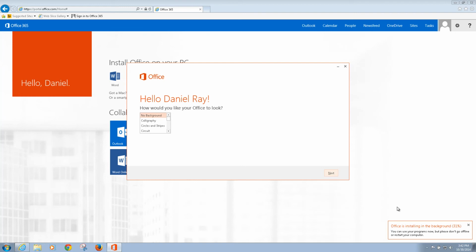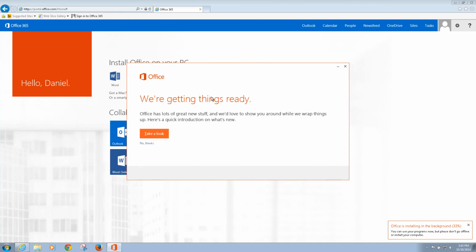Click Next. While it's installing, you can go ahead and change how you want it to look. There are different options. You can just pick the one you want. When you highlight one in here, it'll give you a little preview of it down below. It just lets you customize it to look the way you want. I personally am going to do Circuit. Click Next. And it's just getting things ready.